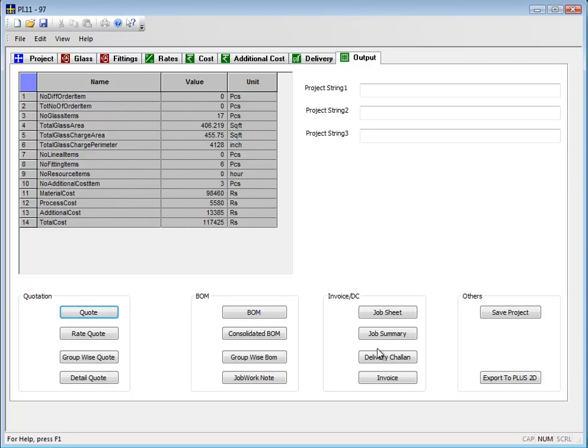We have just seen how easy and quick it is to generate a quote in Plus Glass Quote. We just needed to enter the glass sizes and specify the processes, and an accurate quote was made in a short time. We can generate other documents like job sheet, the bill of material, the delivery challan, and the invoice. This also has a built-in receivable module to take care of your outstanding.